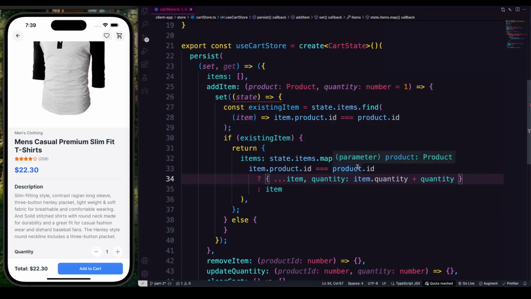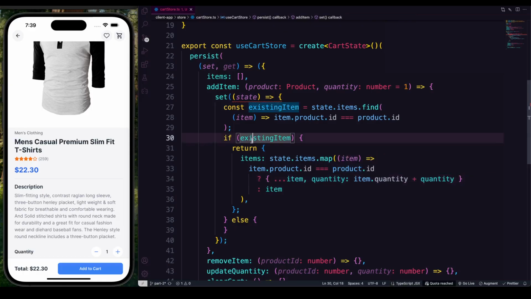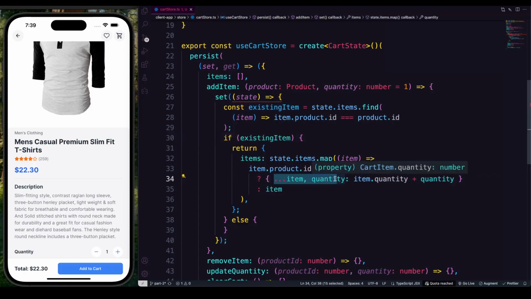So now what are we actually doing? If we have an existing item, then we are checking if the product ID is matching, and then we're increasing only the quantity. Whatever the product item is, we're keeping that, then we are increasing the quantity by whatever quantity we are passing right here. Remember, whenever we add, we know how much quantity we are passing, and if its ID is not matched, only then do we put the item in for the first time.